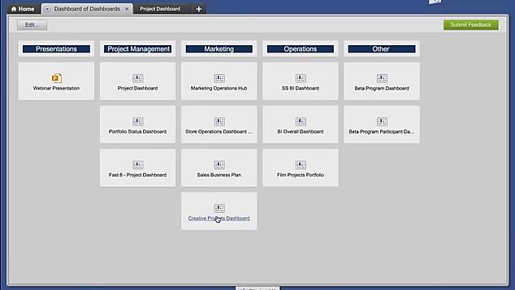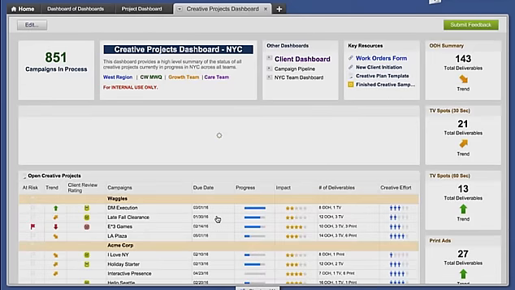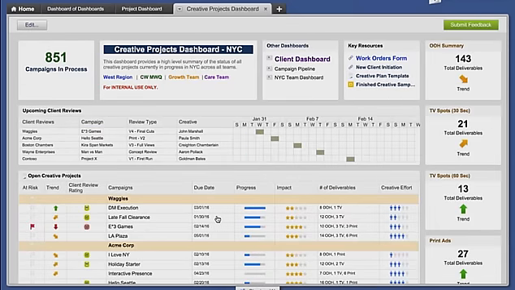We'll look at one more example out of this marketing area, which is the creative projects dashboard. Again, very project-oriented, but marketing projects. So we tend to have a lot of them. So you can see there's 851 campaigns currently in process.